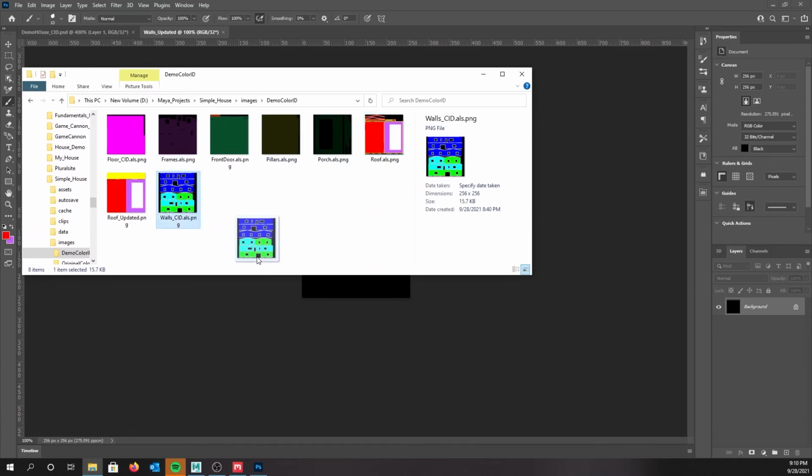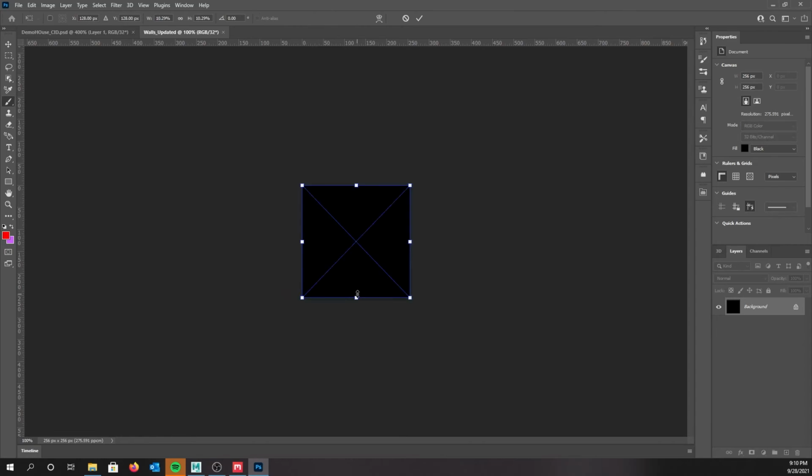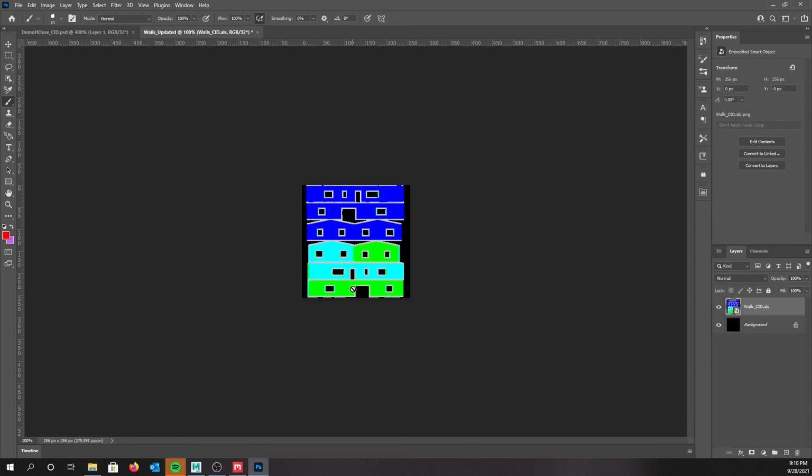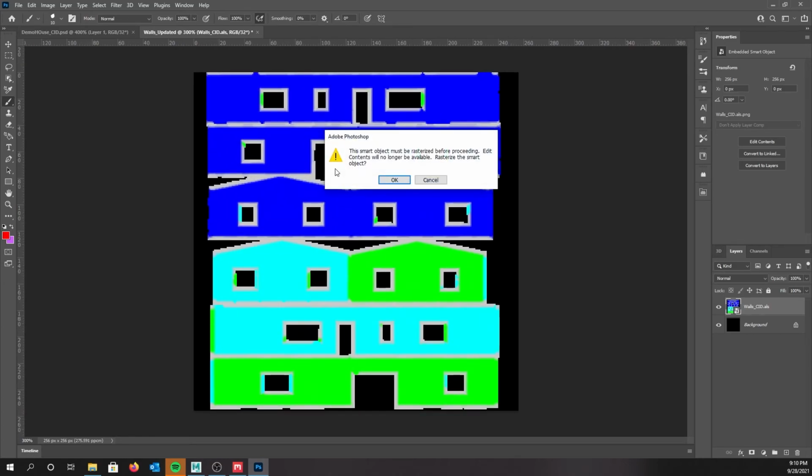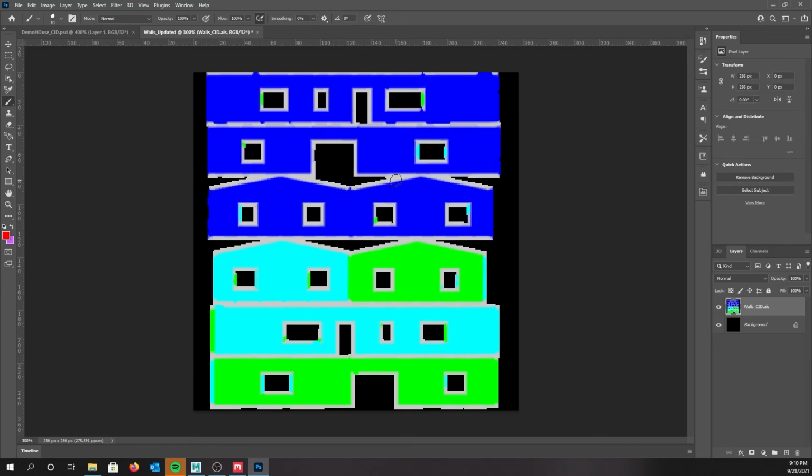Now I'm going to go back to my thumbnails here. I'm going to pull out my walls CID here. Hit enter to set that. And again, Control plus plus. You need to click on it and say OK to rasterize the object. And all of this up here can be painted blue because it's that dark blue.